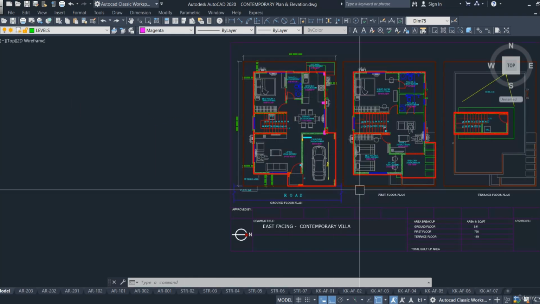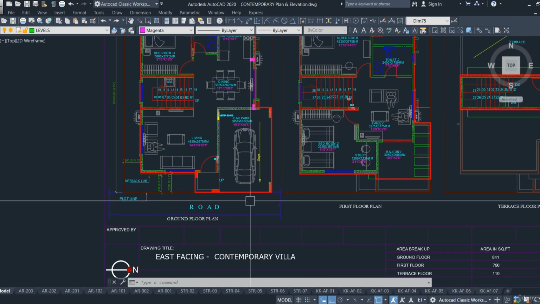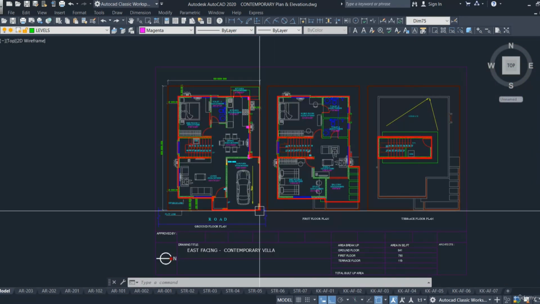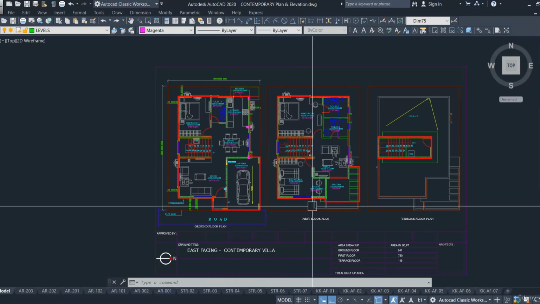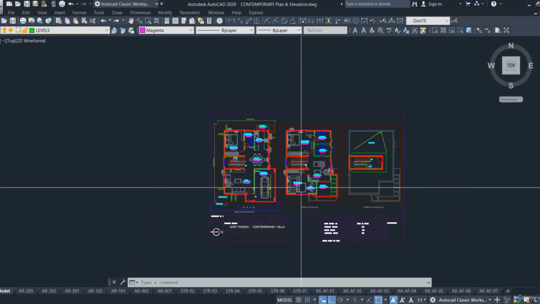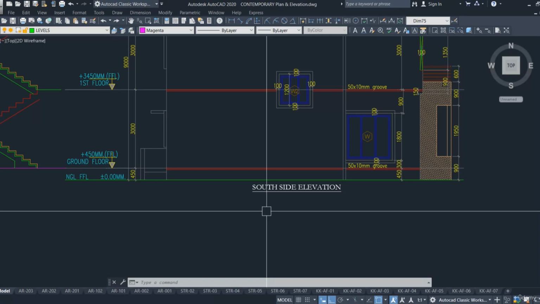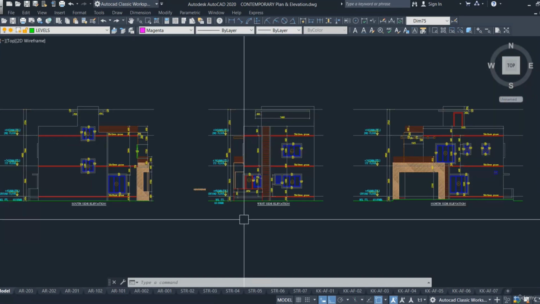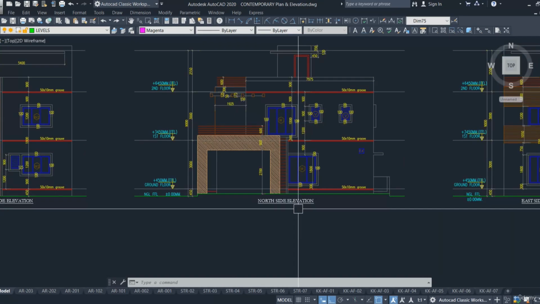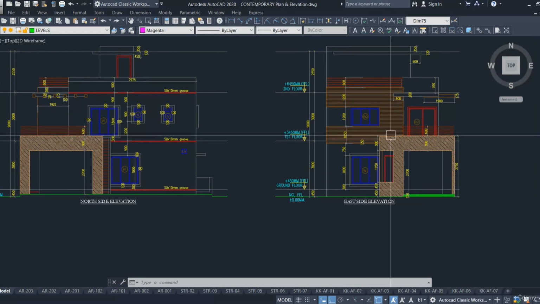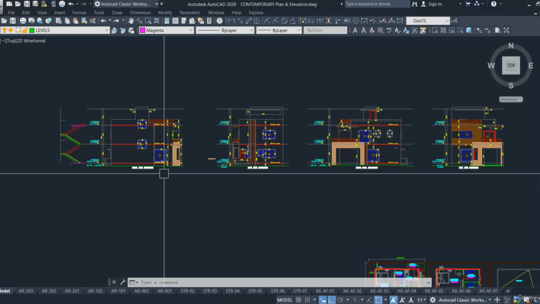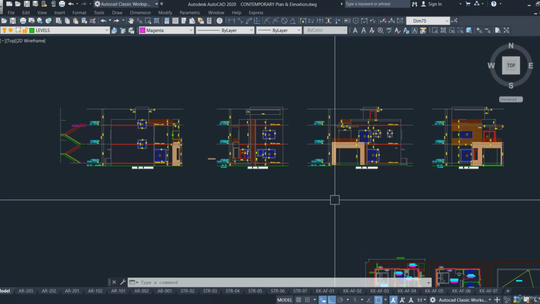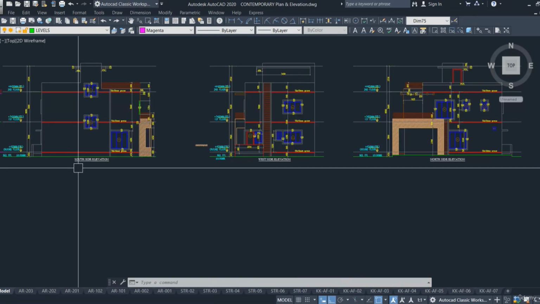Let's look into the plan of a contemporary villa. It has ground floor, first floor and terrace floor. So this is how the 2D plans look like. For each floor we will have separate floor plans, and when you take the elevation views, we have south side elevation and west side elevation, north side elevation, east side elevation. So for all the four sides we will have the elevation drawing. We can even say front view, side view and back side view. And if you want to mention as per the direction, we can even represent the directions.